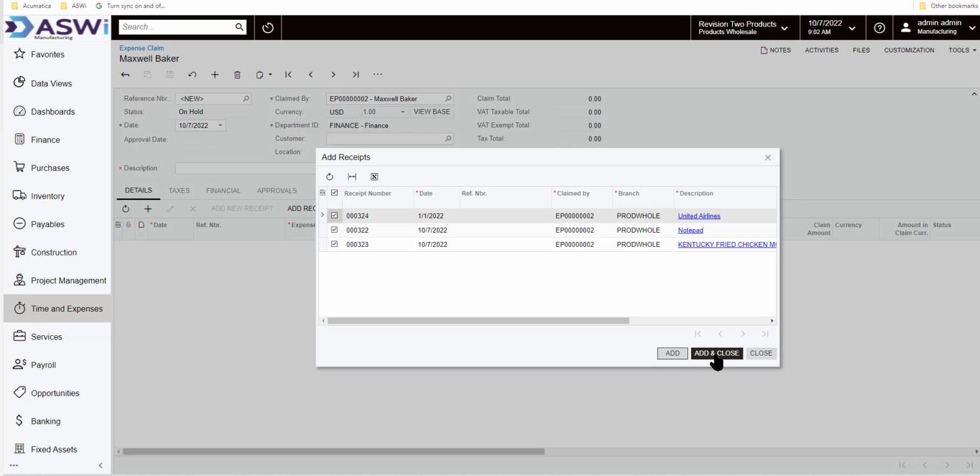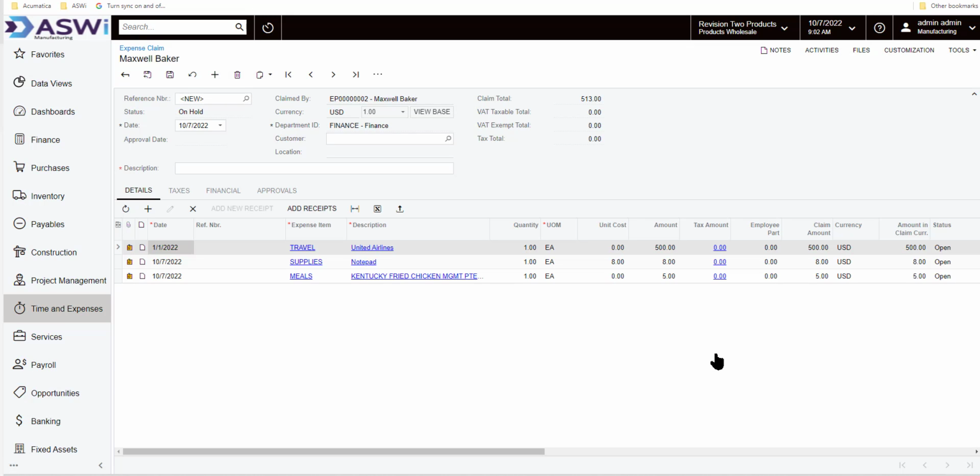I've been holding this for a while. Once I add and close that, I'm going to go ahead and save it. I need a description. This is for my Atlanta trip, so I'll just type that in here, hit save, and then I can submit. Next thing is that goes off to the approval process, where your approver can approve the claim and get sent to accounts payable. I'll go ahead and do it right here and release it.